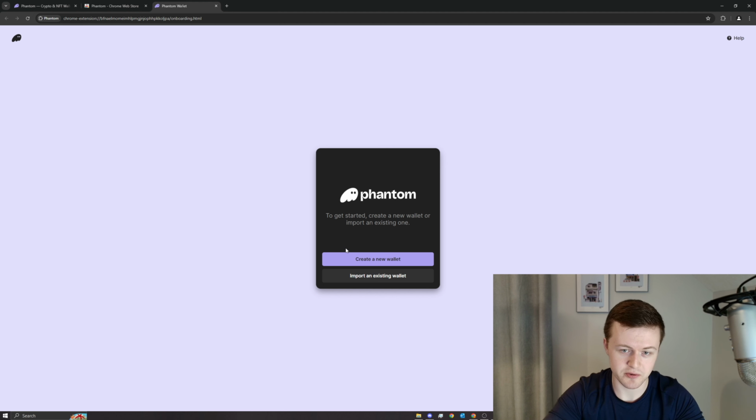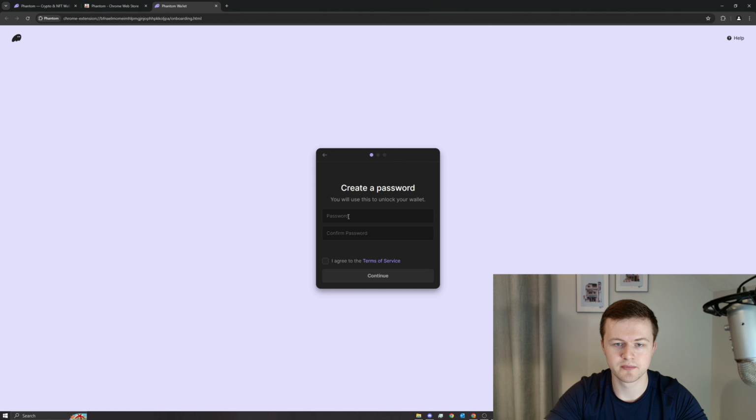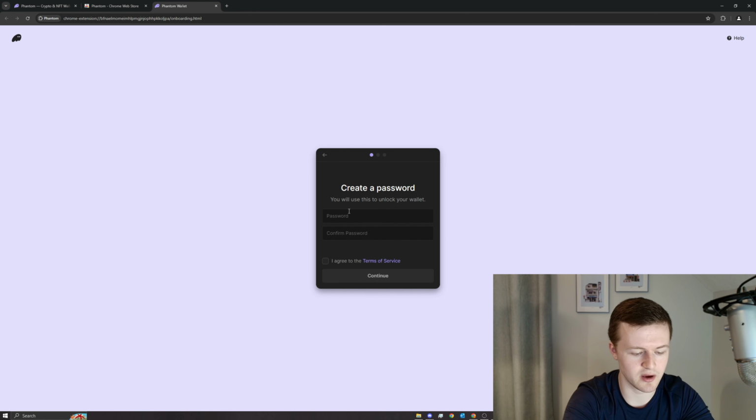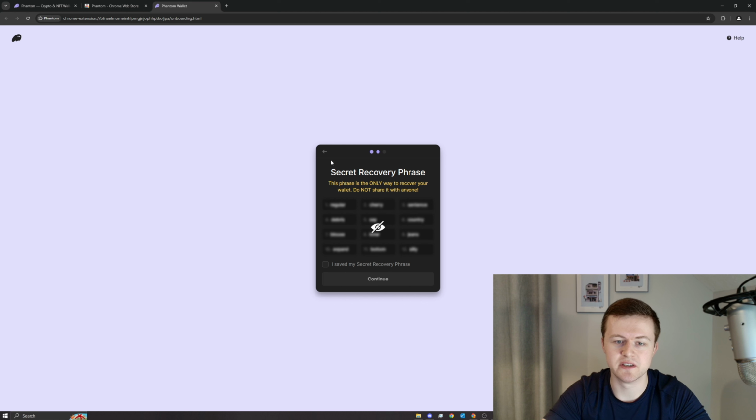For the purpose of this tutorial, I'm going to be creating a new wallet just to showcase the entire process. Let's click on create a new wallet. This is where you'll be creating a password. This password is strictly for the device that you're setting it up on. If you want to set up the wallet on one device and then you want to access it on another browser or your phone, you will need to set a new password. So for this particular device, I'll have a password set up and agree to the terms of service and press continue. Now Phantom is going to display the secret recovery phrase.